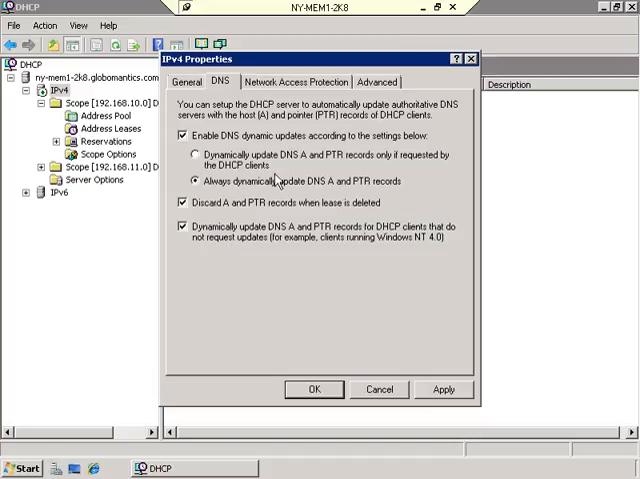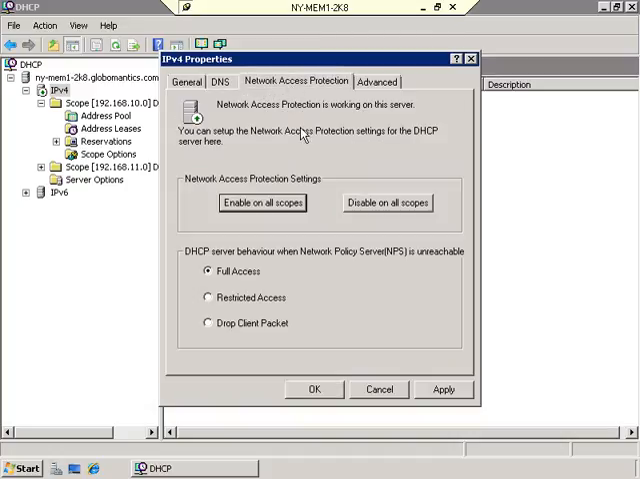Now the one other thing that I want to show you on this particular screen is this tab right here where it says Network Access Protection, or NAP. Now this is something we're going to get into in a later video. I just wanted to show you that this is where we can integrate NAP with DHCP and choose to enable or disable in this location. So don't worry about that for right now. We'll come back and revisit that later when we talk about Network Access Protection in more detail. So I'm going to go ahead and cancel out of this screen.